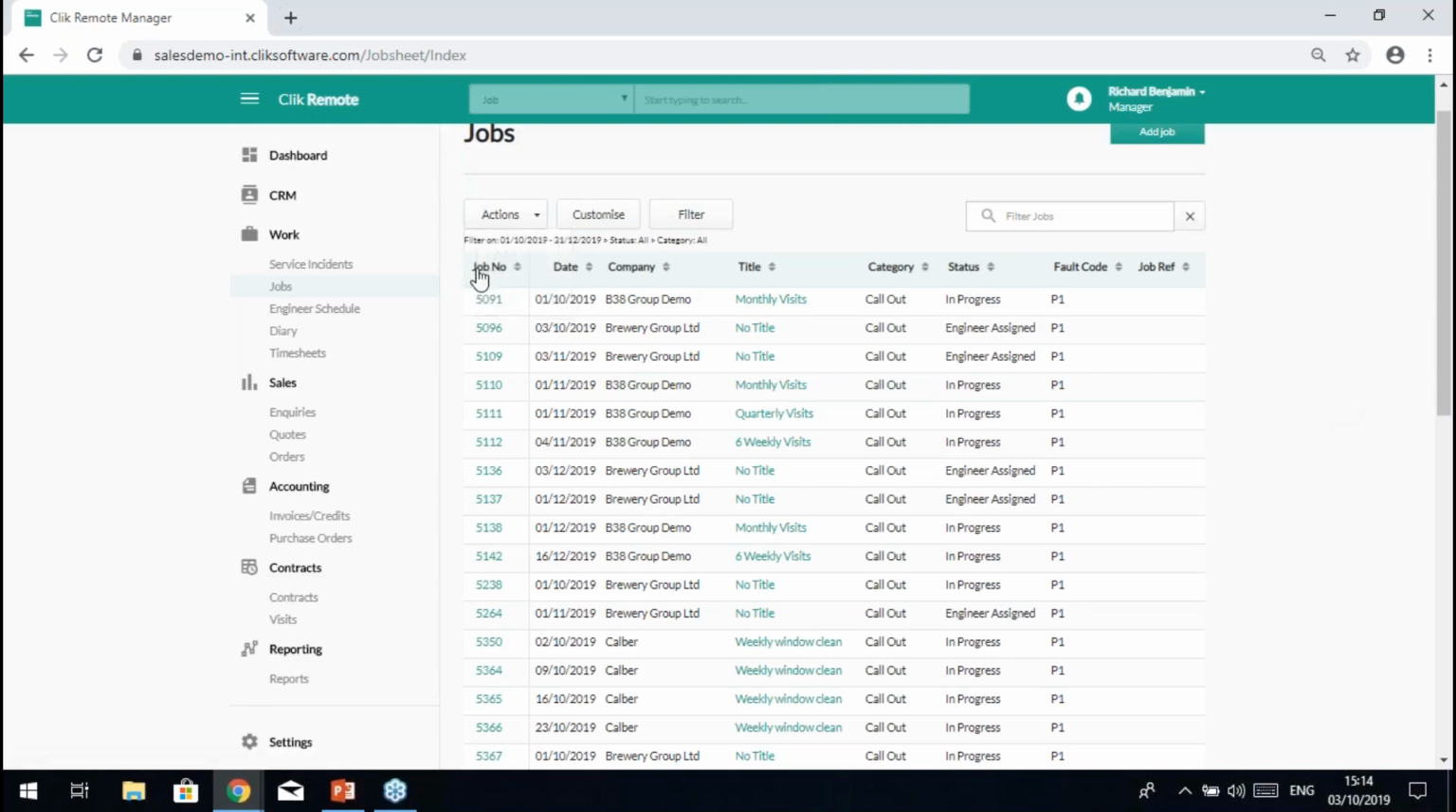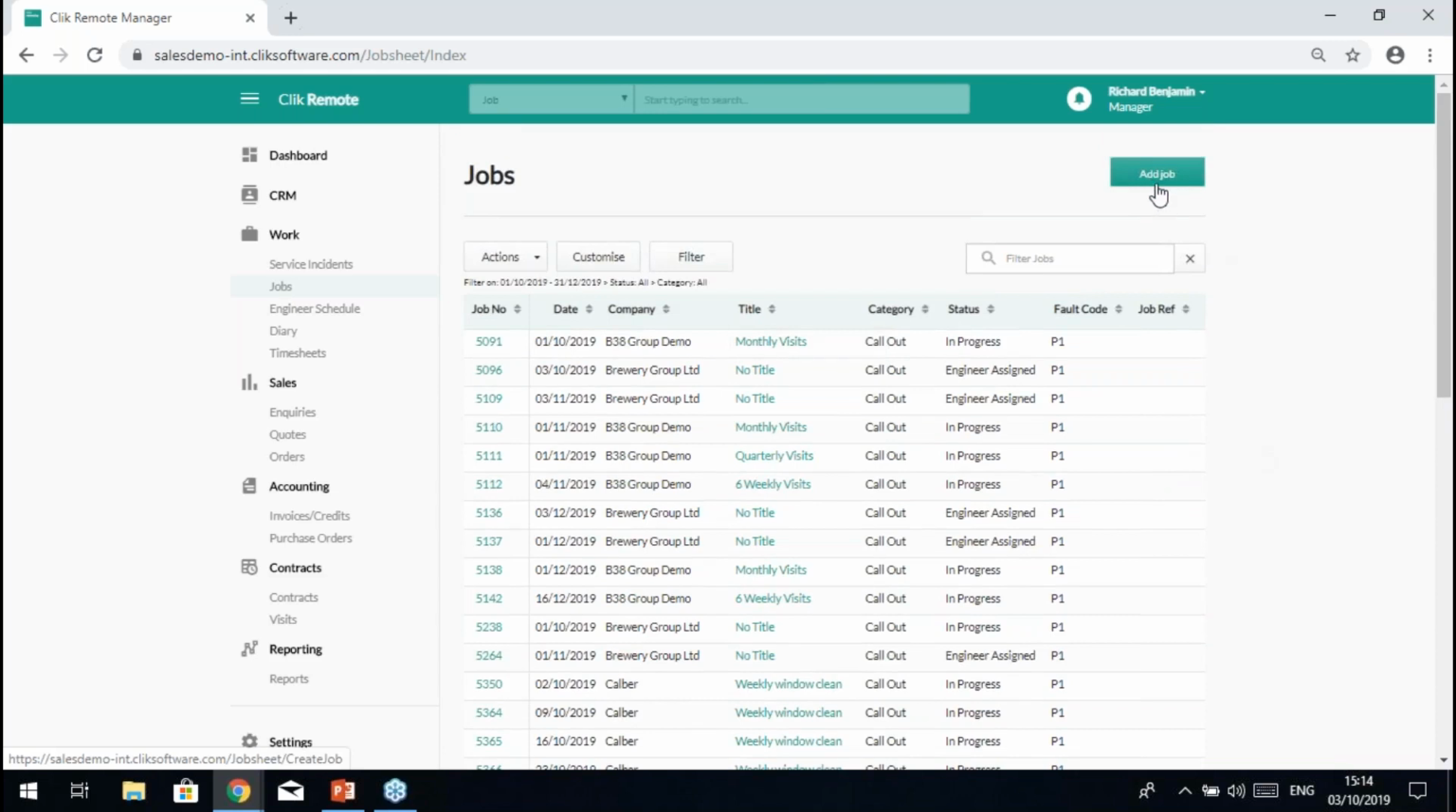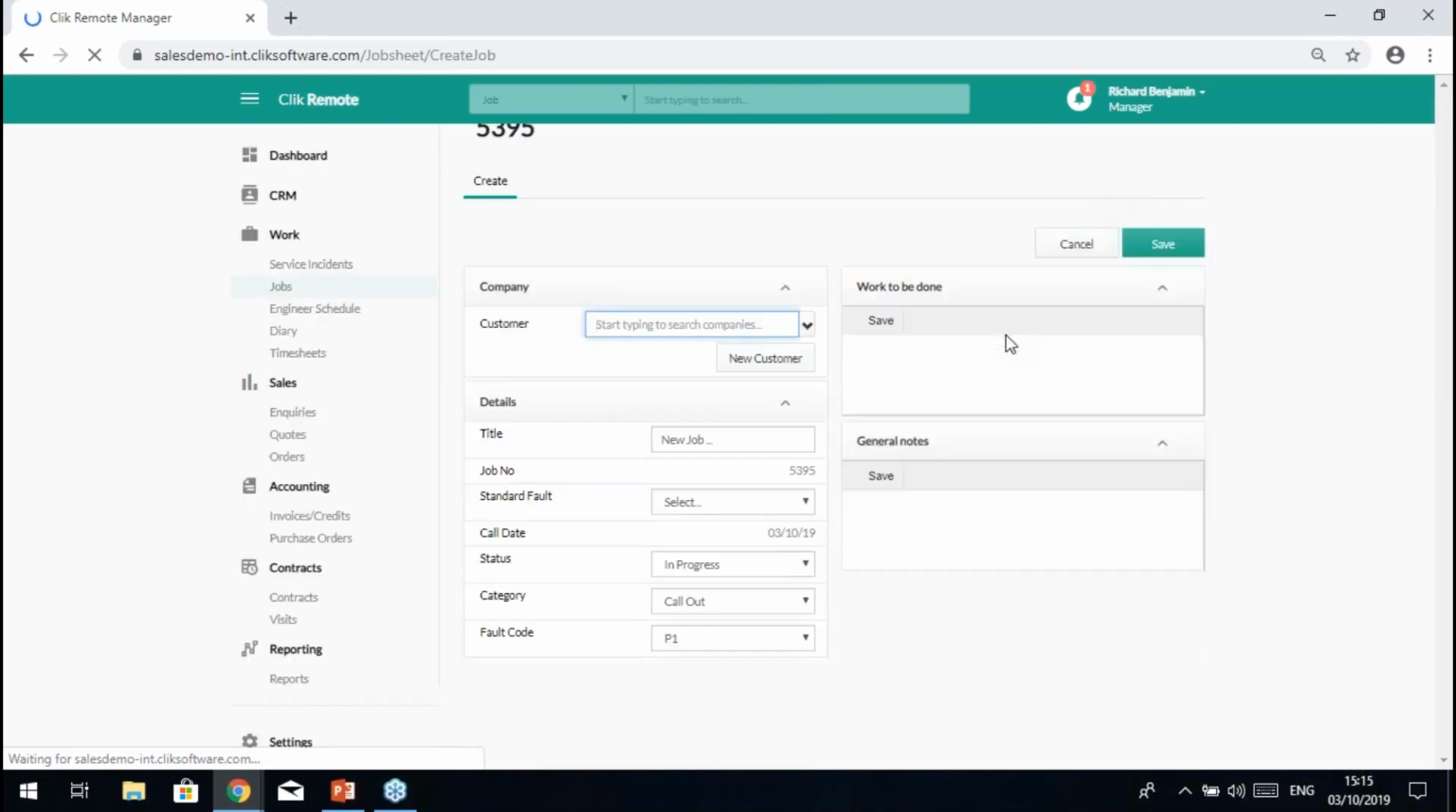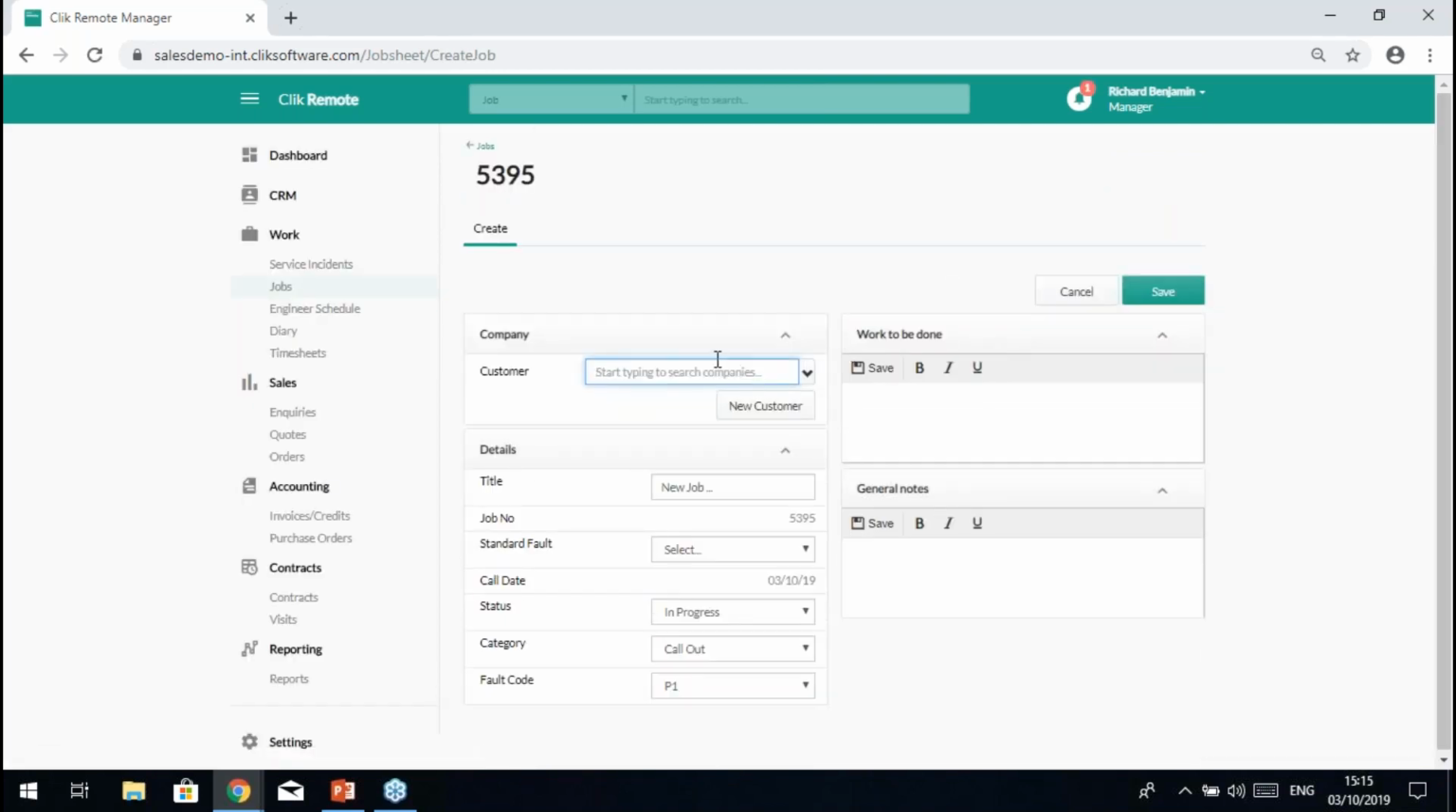So as well as viewing your existing jobs, you can add new jobs. So you've got the add job function in the top right. So I'm just going to go to add job now. So it's very similar to Clik Service. So first of all, you need to choose your customer. So this again is an inclusive search. So I'm just going to find a customer now.